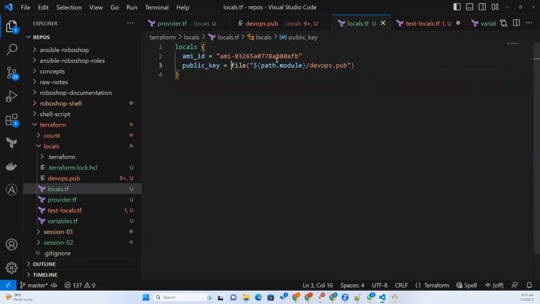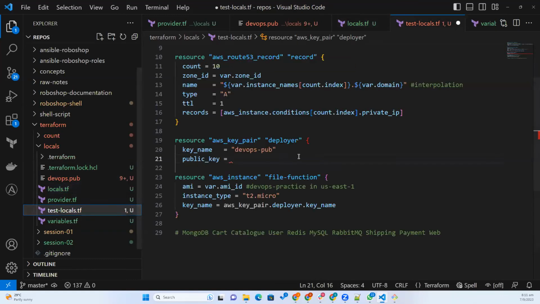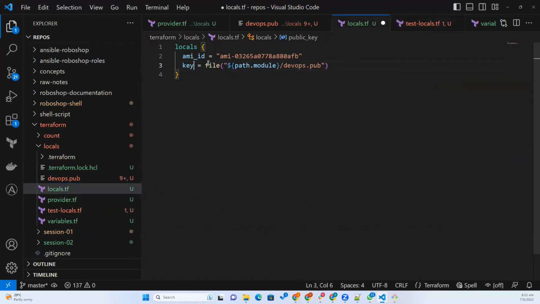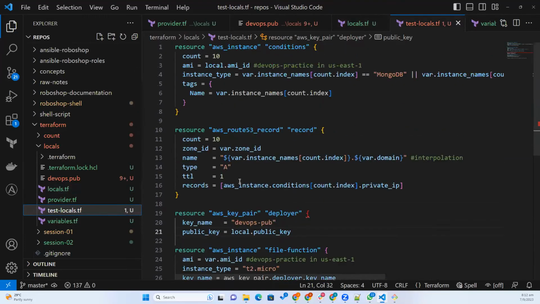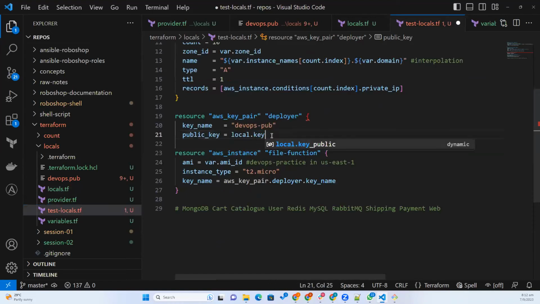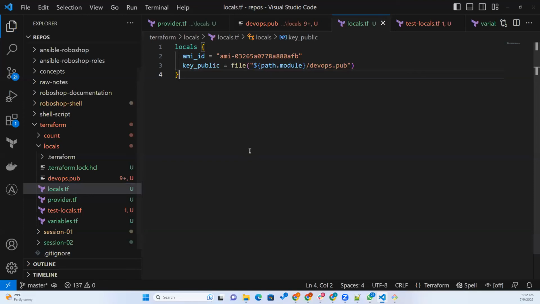Okay, so now this is the function. Locals are useful to validate the functions or expressions at runtime. Now you can use local.public_key. This name can be anything. Let me name it key_public. It can be a different name here, but you should refer to the same name here: local.key_public.